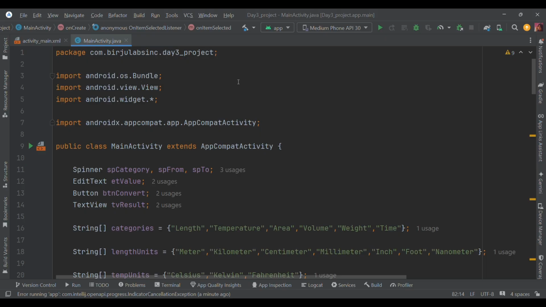restored. The View class represents all UI components in Android, such as button, TextView, EditText, and Spinner. We import this class so we can interact with UI elements and handle user actions like button click. This package contains common UI components like TextView, Button, EditText, Spinner. The star symbol means import all classes instead of importing them individually.